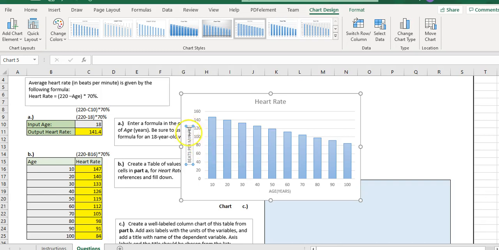Now, notice that mine is all capitalized. It doesn't care about that, but it does care about the spelling. So make sure that you spelled it right, or it'll mark it wrong. For example, if you put year instead of years. So be careful about that.